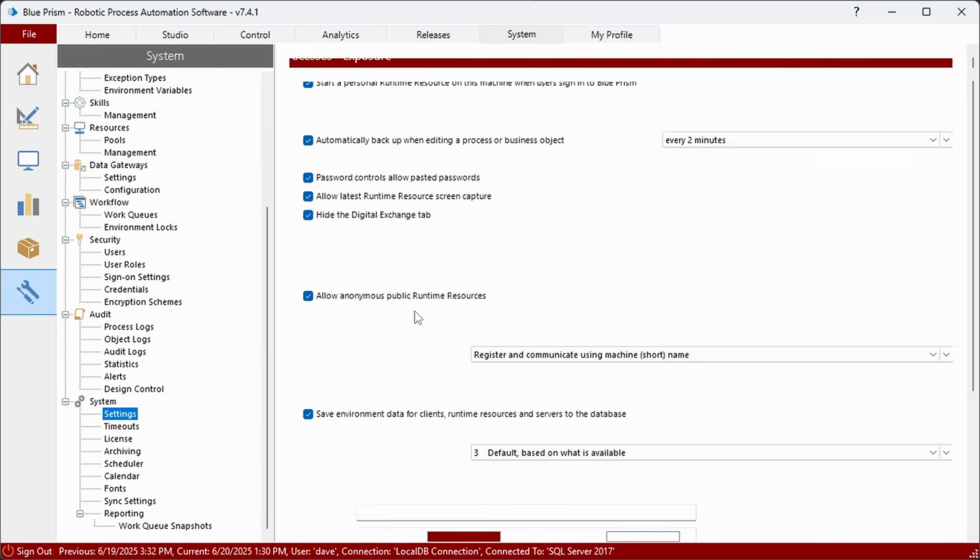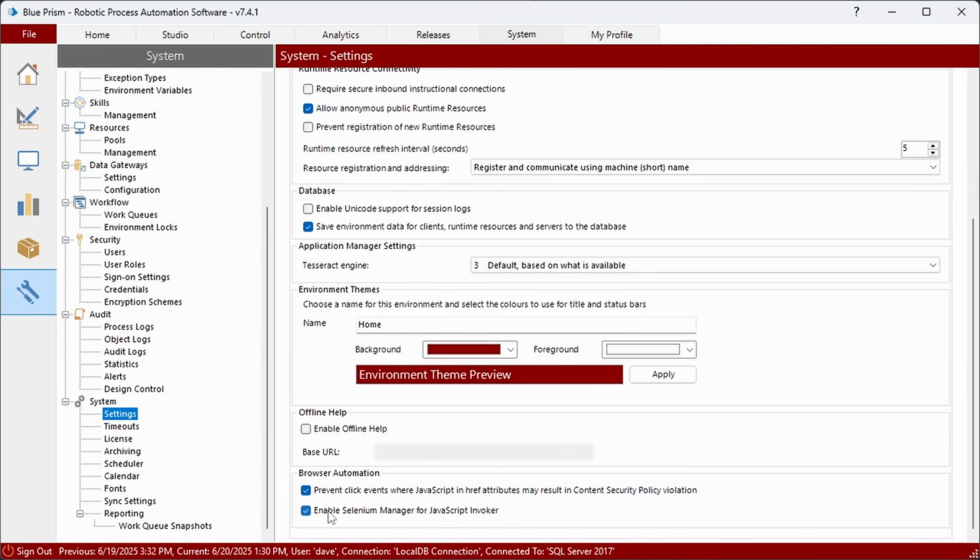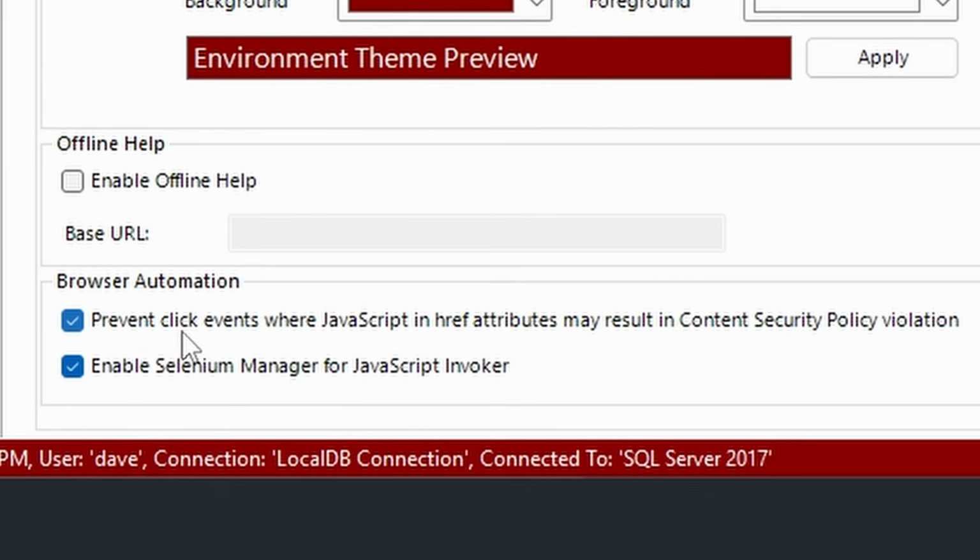In the System tab, there's Settings. I want to scroll down and mention there are two new settings: prevent clicks where JavaScript and href attributes may result in content security policy violation. You should probably just leave that checked. It's when JavaScript is in a link, basically. So I think that it will always fail, but if you have this box checked, it will actually throw an exception, and otherwise it will attempt it, but it'll probably just fail anyways.